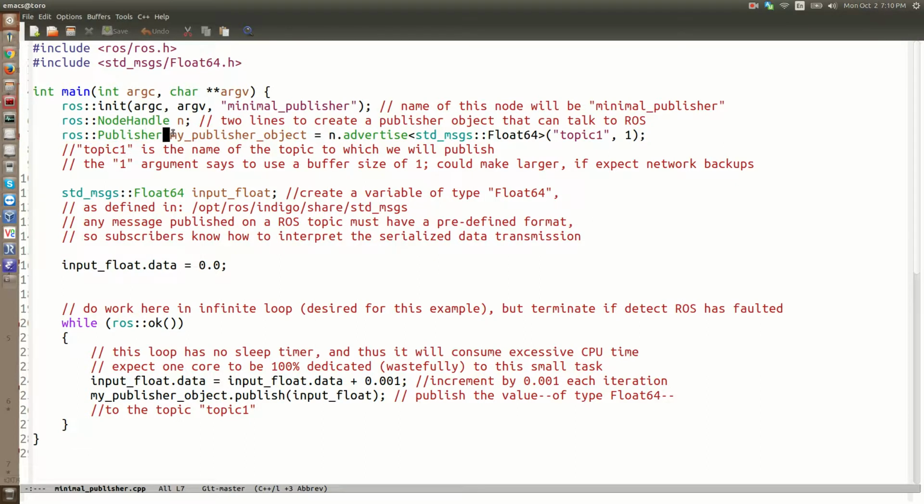So in this case, let's create this object, my publisher object, and it's going to be of type ROS publisher. Now we need to give this object a particular value. How do we do that? We take the node handle, and then we call the advertise method on that. For advertising, we're going to talk to the ROS master and say, hey, look, I have a topic, and the name of that topic is going to be called topic1.